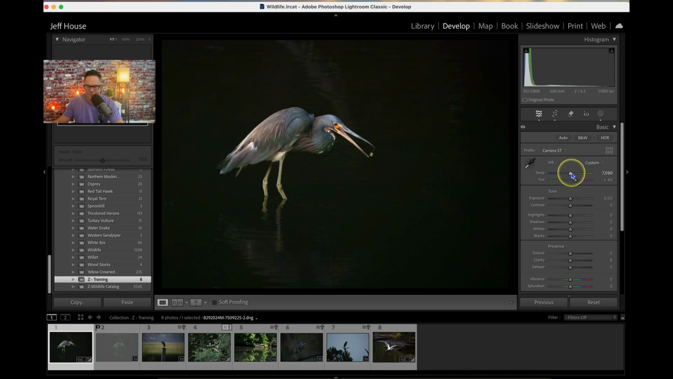So if we bump it up a little bit, you can see now that we are up into the 7,000 range. Now, you will find that when you're editing your photos, sometimes if you were to put a Kelvin of 7,000 on there, it's going to look ridiculously orange. It's just going to be way too much, right? So of course you would back that off.